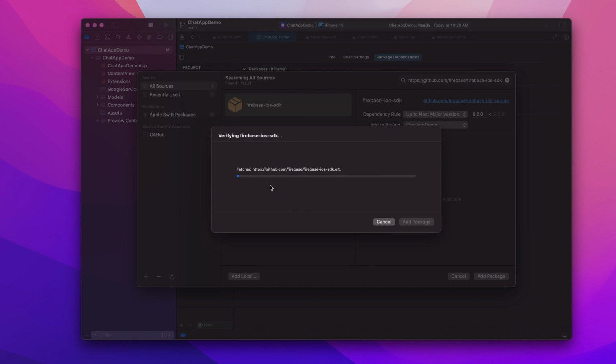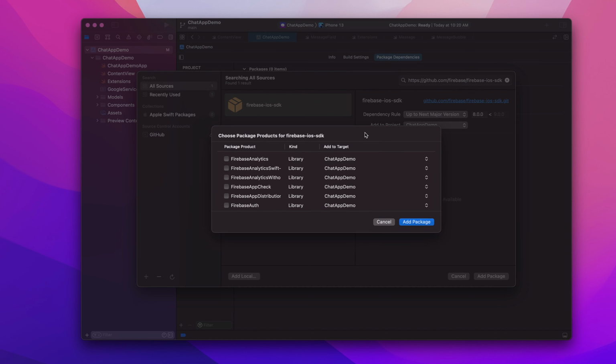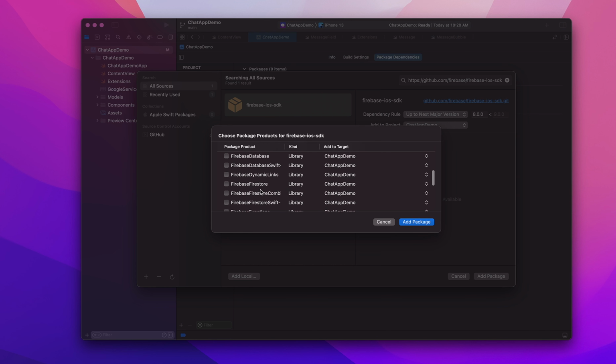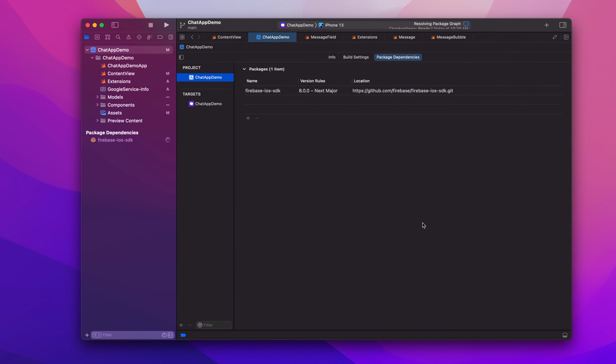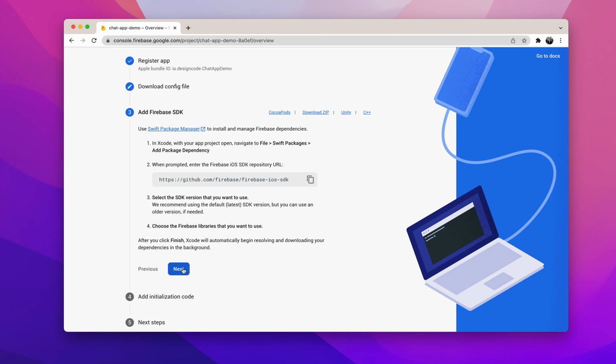Xcode will fetch the package for you. It might take a few minutes. Once the package has been fetched, you will need to choose the package products that you want to add to your project. So scroll down and search for FirebaseFirestore. Check the box, and we'll also need the FirebaseFirestoreSwift-Beta. This second package is necessary to convert the Firebase data into our message model that we created in our project and back again. Then click on Add Package, and Xcode will fetch the packages for you. You might see that we have a lot of package dependencies here, but that's normal. They're all from the Firebase package. Now let's go back to the browser and click on Next again.